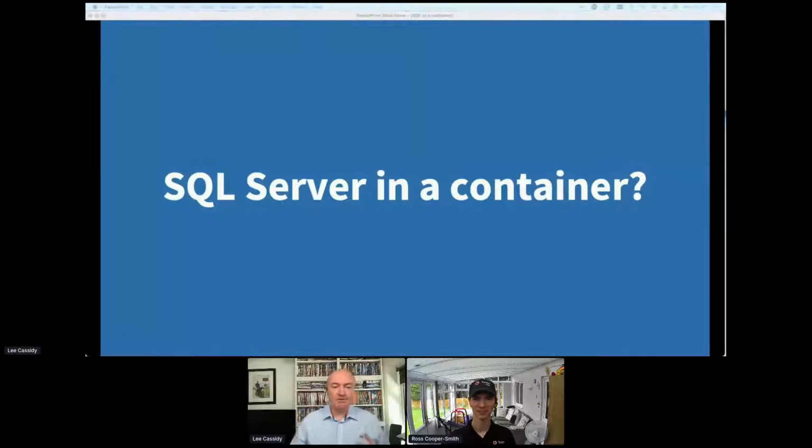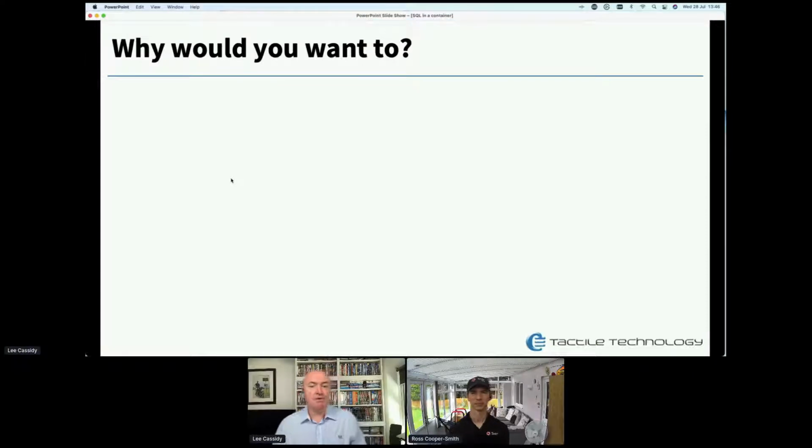So what I'm going to do is share my screen. So if I pick my screen, because I'm going to kick things off today. We're going to talk about utilizing SQL Server in a container, and a lot of people don't know you can actually do this, but it is pretty straightforward. So what we're going to do first is talk about why you'd want to, because not everybody understands the benefits of utilizing SQL Server in a container.